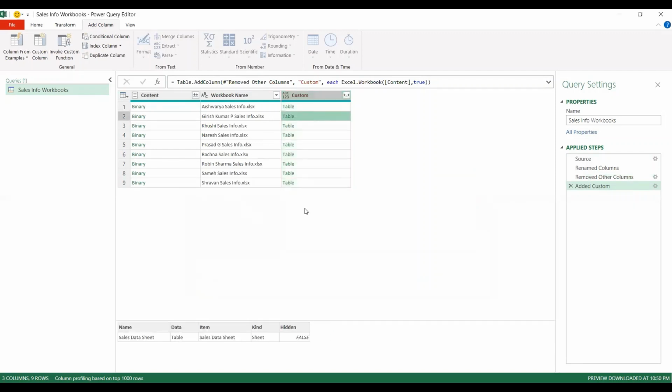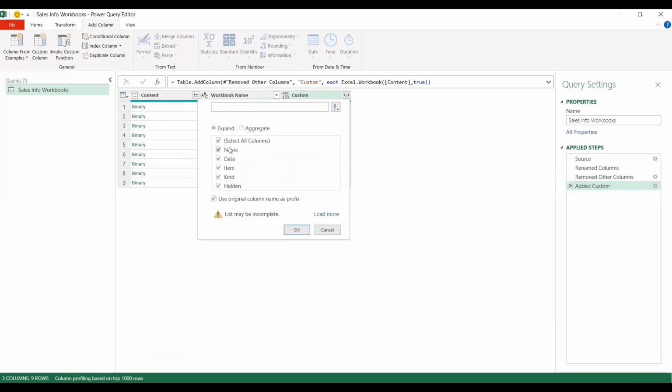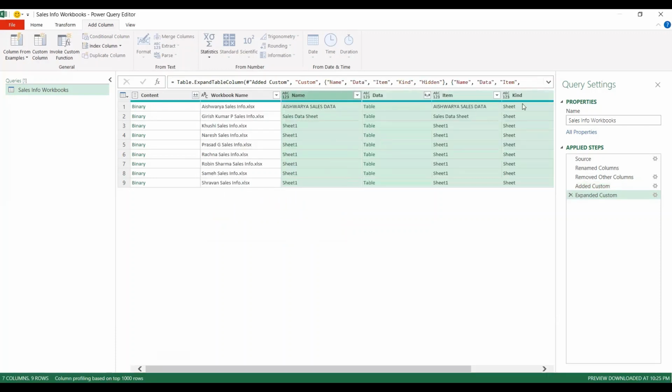It is showing as a table, but this is not actually pulling the data. A few more steps we are behind. Once we do those simple steps, we'll be able to consolidate all the data. Simply click on this expand button so that it is going to expand into 5 columns. Use original column name as a prefix, unselect this. Otherwise it will expand these 5 columns with Custom.Name, Custom.Data, Custom.Item, and so on. Every time Custom will be the prefix. That prefix I don't want, so unselect it. Click OK. So it is expanded into 5 columns.